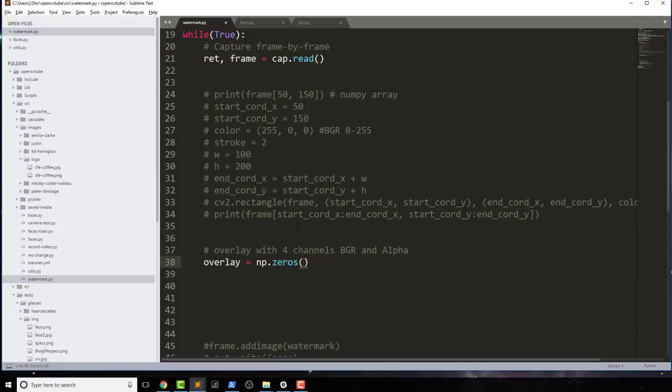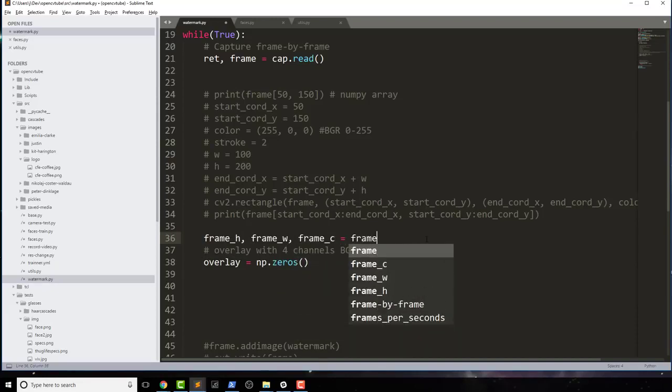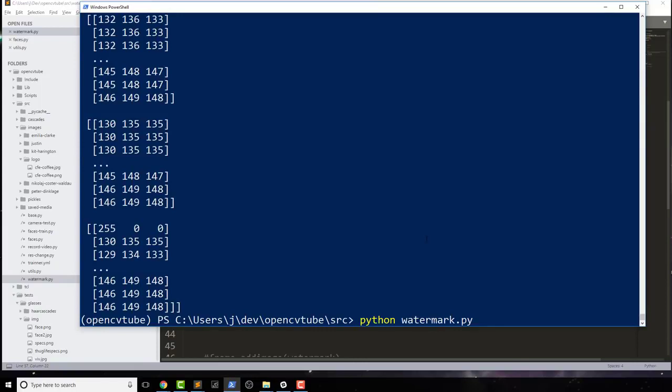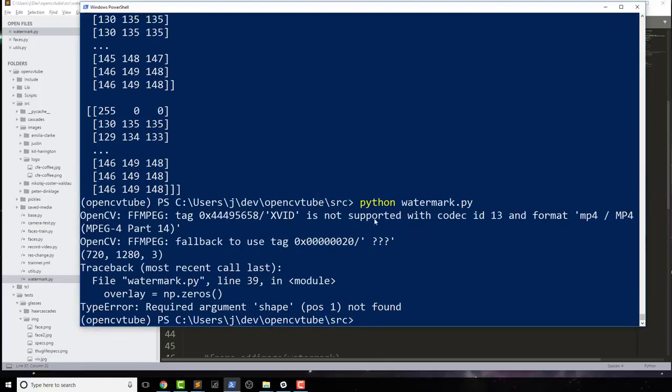But we're going to say np.zeros, and then we want to actually make this the same as our current frame. So we want to grab what our frame's shape is. So I'll go ahead and say frame_h, frame_w, and frame_c equals frame.shape. So we can print out the frame shape to see what I'm talking about here. And again, these are NumPy arrays. So if this stuff's confusing, it's because you might not understand NumPy as well. But I still think you can do this without fully understanding how all of this works, as long as I help you guys figure it out.